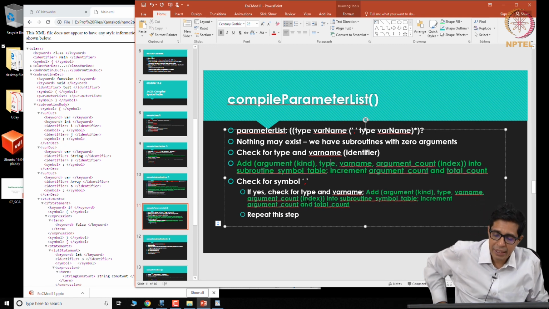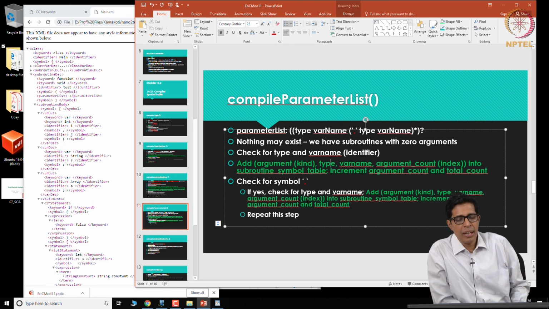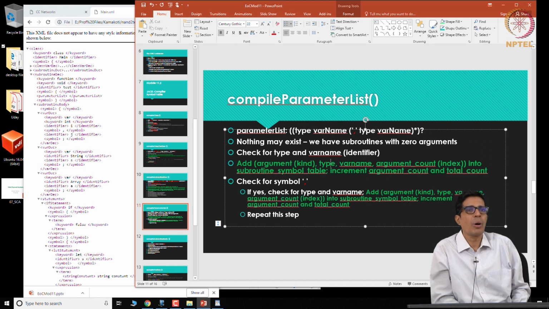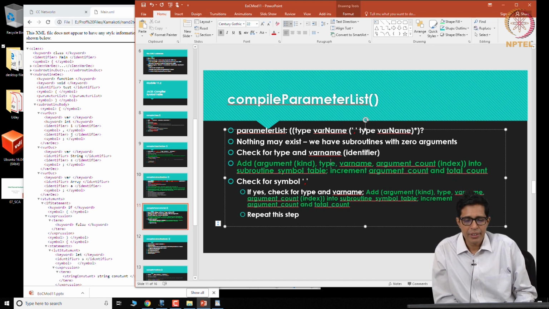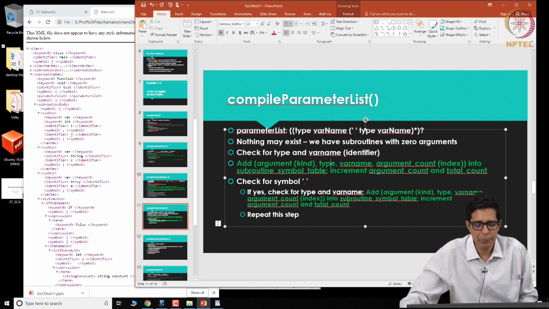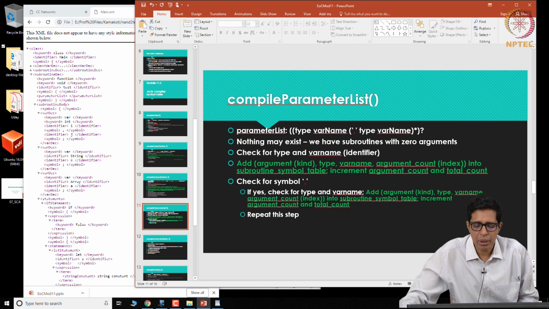So, what will the parameter list do? It will populate the subroutine symbol table with all the argument parameters, and this is where you should fit in the code, where your argument parameters get added. Right, so this is all about parameter list.